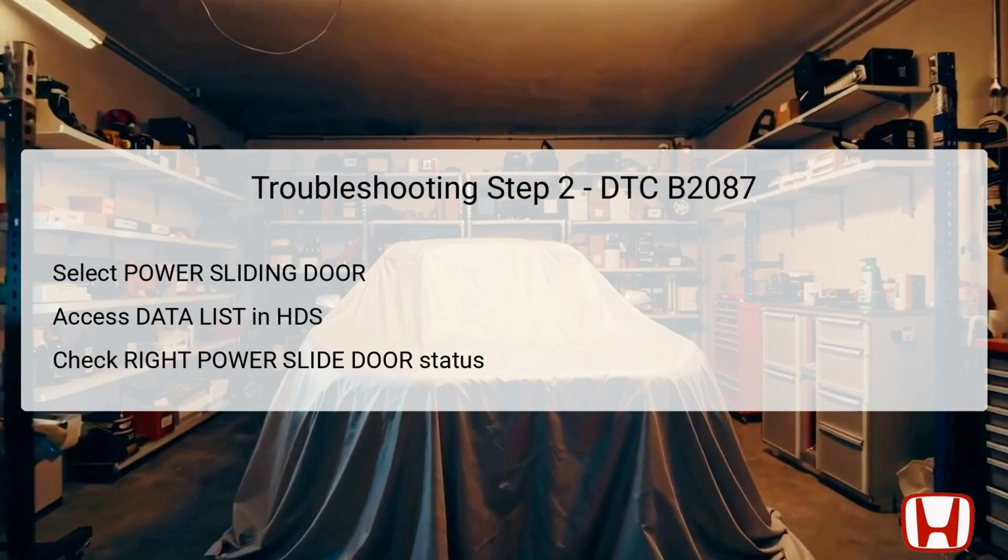You will need to check the on-off indicator for the right power slide door ratchet switch. If the information displayed indicates that the switch is on, this suggests that the ratchet switch is functional, pointing to a potential fault in the control unit itself. Conversely, if the indicator is off, it directs you to proceed to the next troubleshooting step to locate the source of the issue.